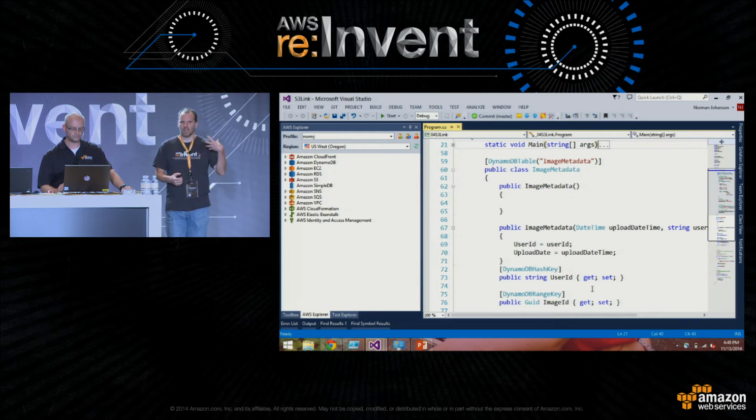And that's where you can take .NET classes with annotations and, using a context object, persist the instances of that class in DynamoDB and get instances of those classes back out using that context object. So you can see here I've got the image metadata class. It's got an annotation to say which table we want to store it in. And we also have annotations to say which properties map to the range and hash key.